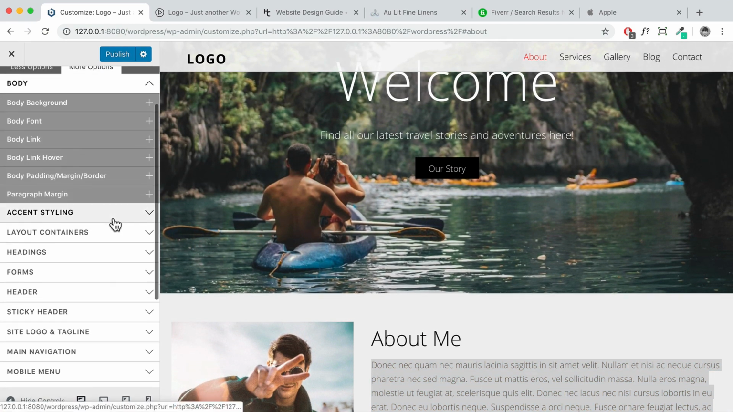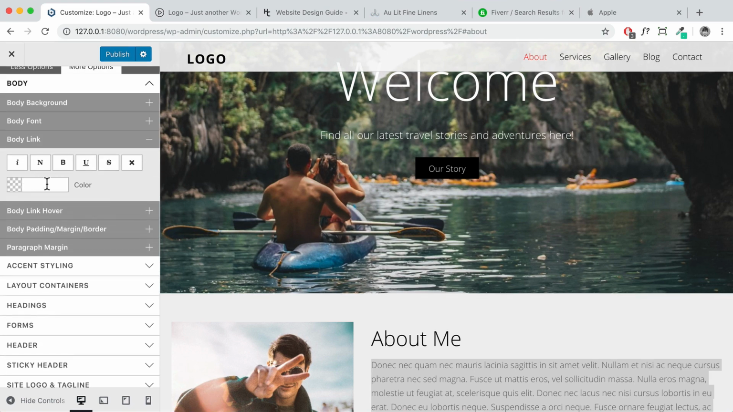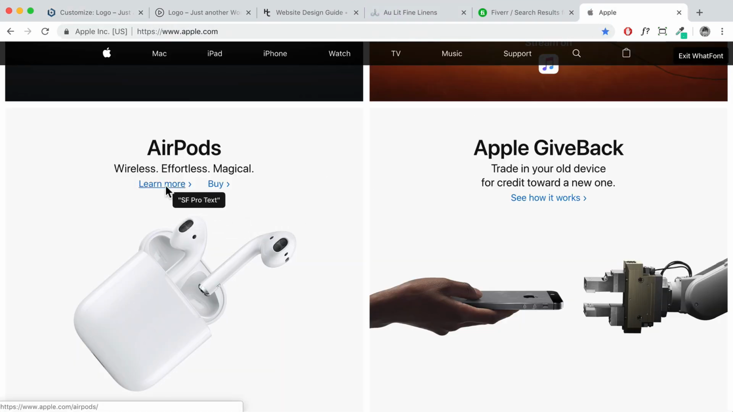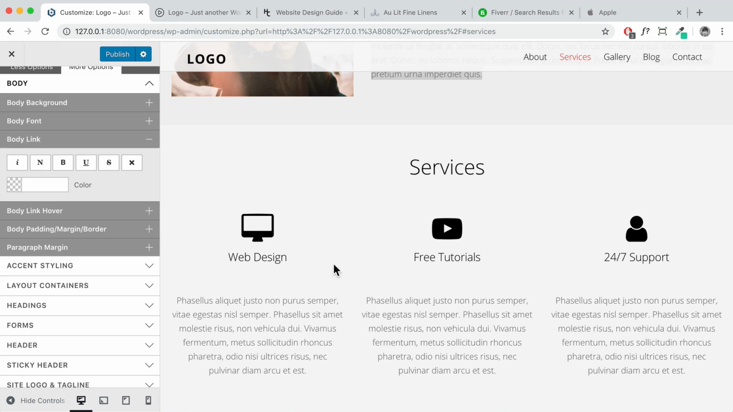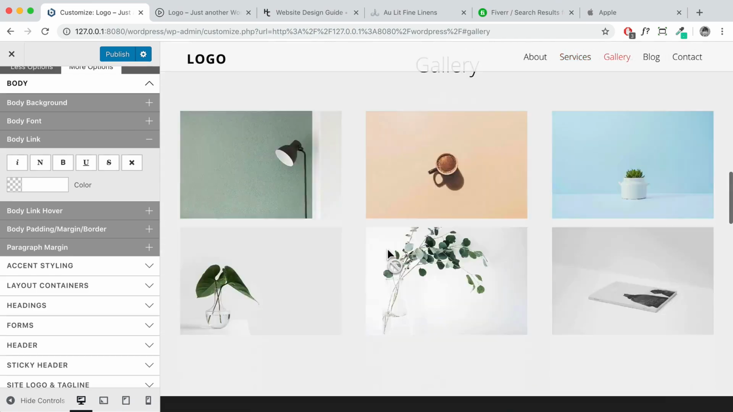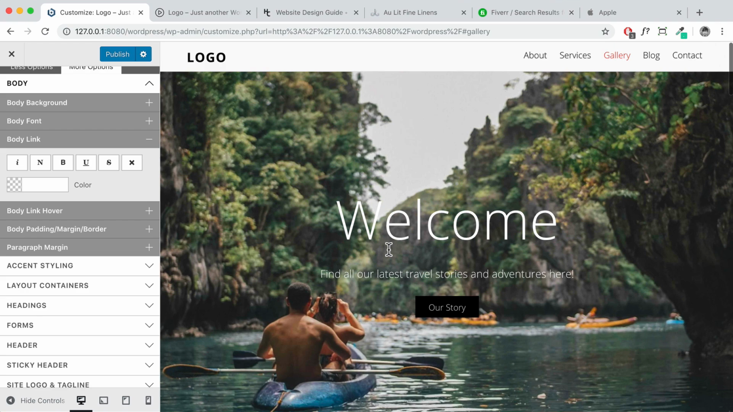Okay. And for the body link, these are the links on your website, and you can change the color as well. All right. Generally, the normal link color is blue, right? If you notice, on a lot of websites the link color is blue. So you can use this blue if you want to and put it onto your website. But for our website, I'm going to select a more neutral look.